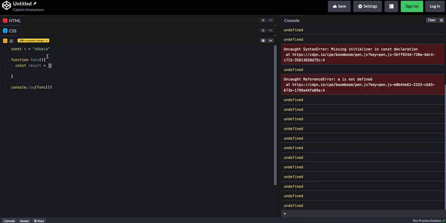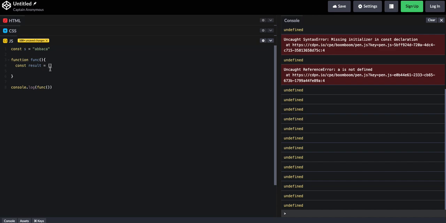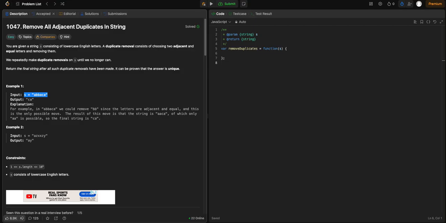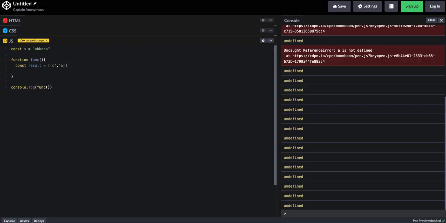We come to C, we check if it's equal to the last character in result. It isn't, because there are no characters at all in result, so we add it to result. We come to A, we check, is that equal to the last character in result? It's not, we add that character. And if you see, the result is CA. So the last thing we need to do is just join this, and that's the result. Okay, so that's how we're going to do it.